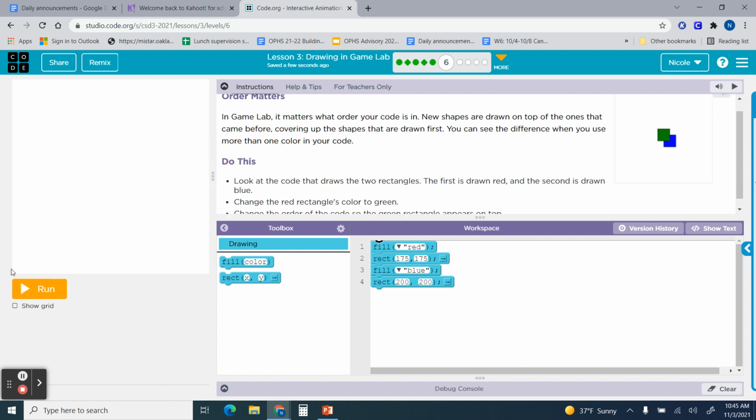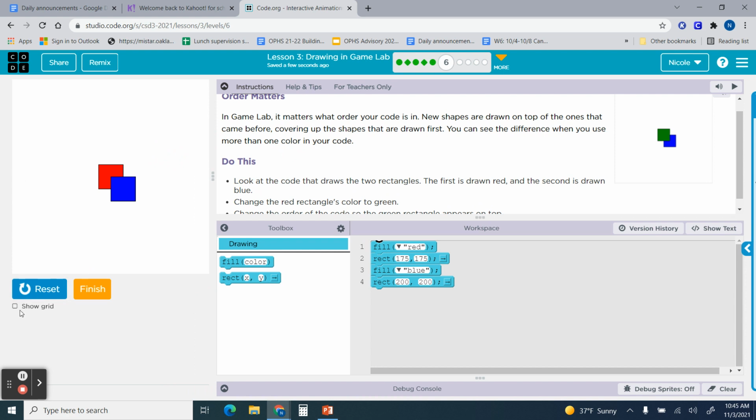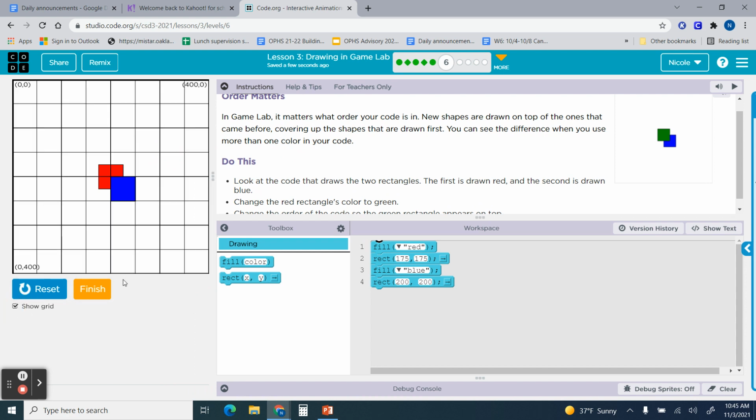So I'm going to make my instructions large, my Game Lab larger. I'm going to hit run, and I'm going to always show my grid. First of all, I need to change my red to green. That's easy enough. I'm going to go to my first line of code, and I'm going to change from red to green, reset, run, and there it is.